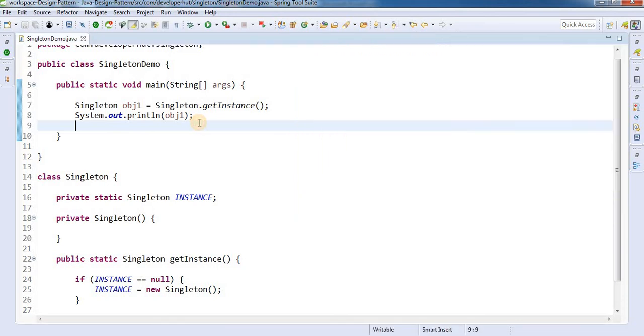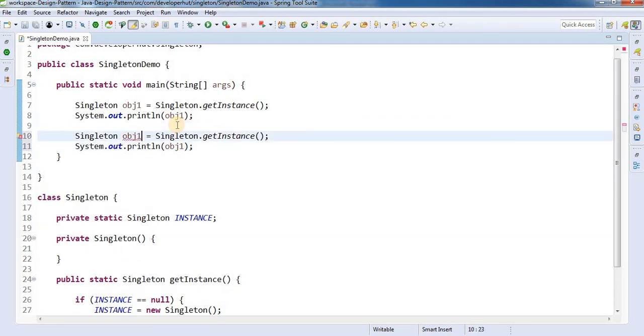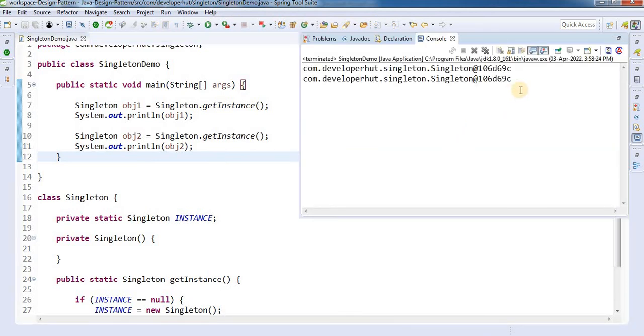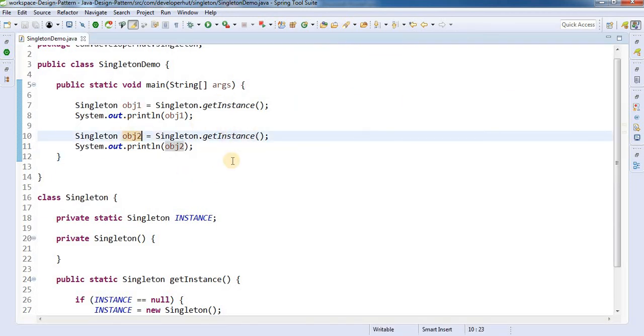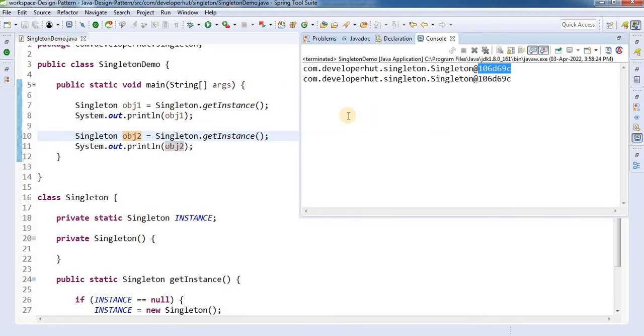However, we still don't know whether this is working or not. So what I will do is create another reference variable and call getInstance again, and let's see if we get the same object or not. So there you go, you can see we are getting the same object, right? So anytime you call this, you will still get the same object.